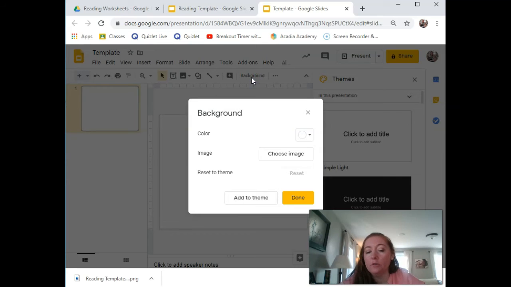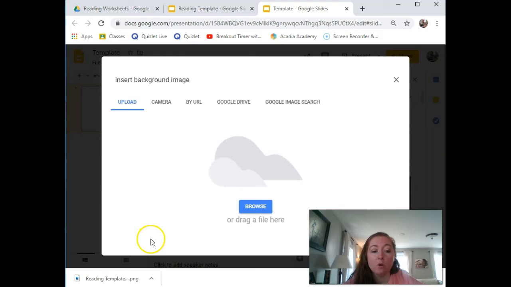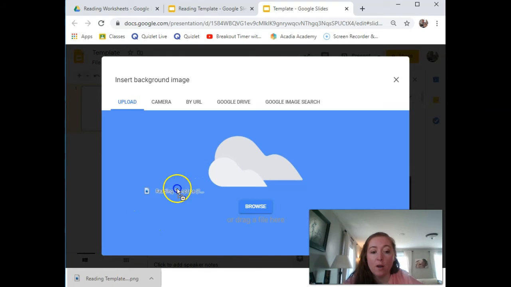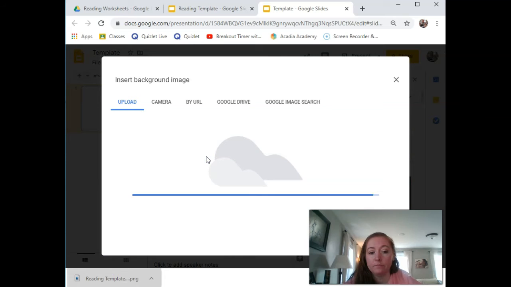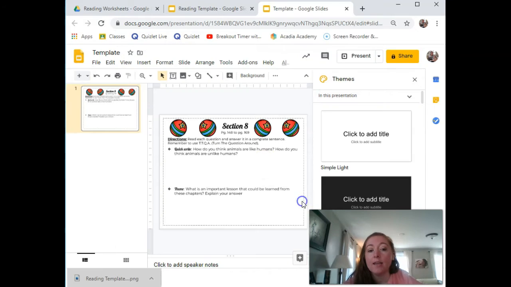You can choose a color, you can do whatever you want. For this one, to make it a digital resource, I'm going to do choose image. And then I'm going to click the image that I just saved down here as a photo, and I'm going to go ahead and drop it in. And you're going to hit done, and now it's on here, but now the kids can't touch anything. They can't move anything. They can't erase anything. Okay?